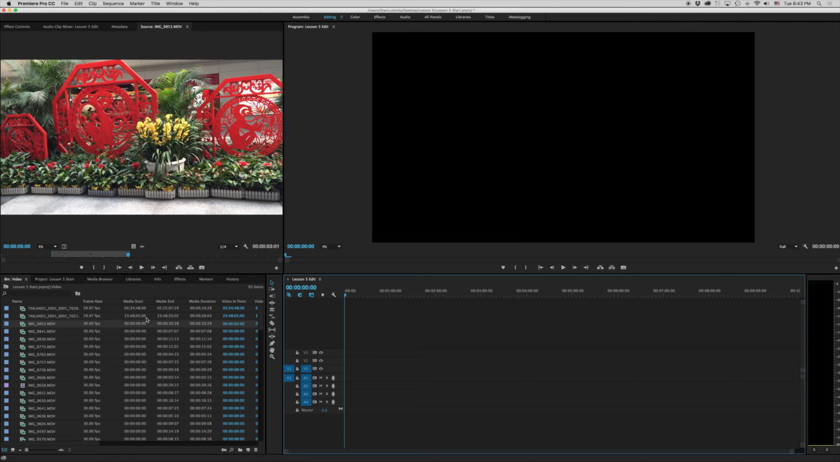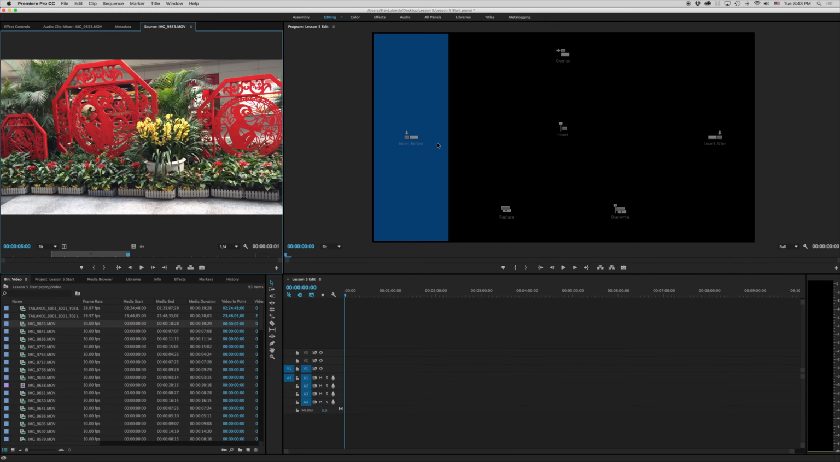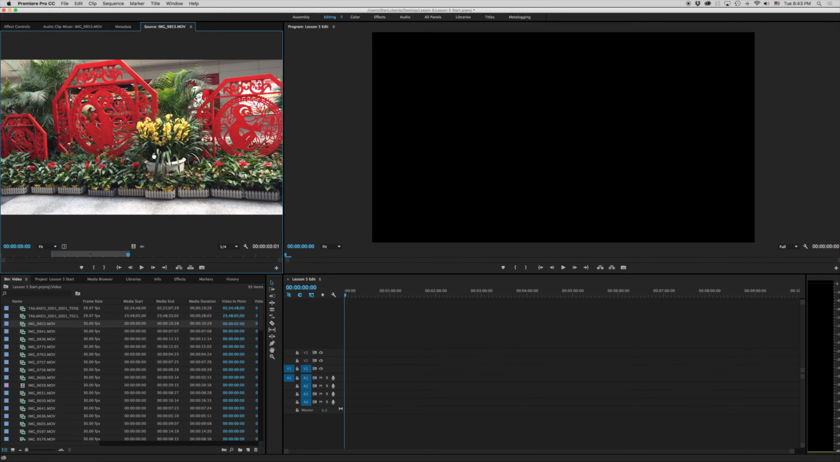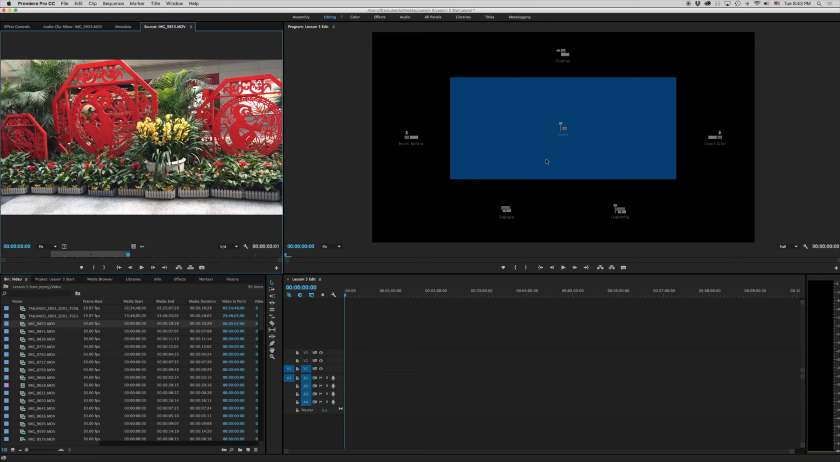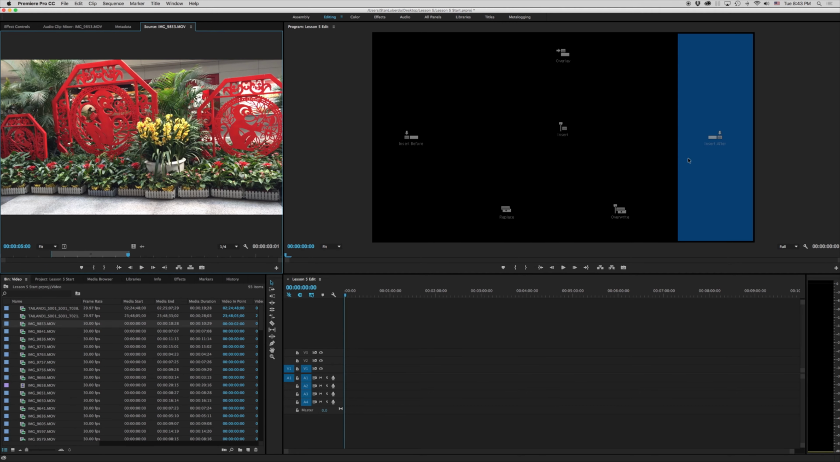So I have a couple different ways that I can bring my clips into my timeline. I can drag them from here. I could drag them from here, or I can drag them into my program monitor. When I drag them into my program monitor, you'll notice I have lots of different options.